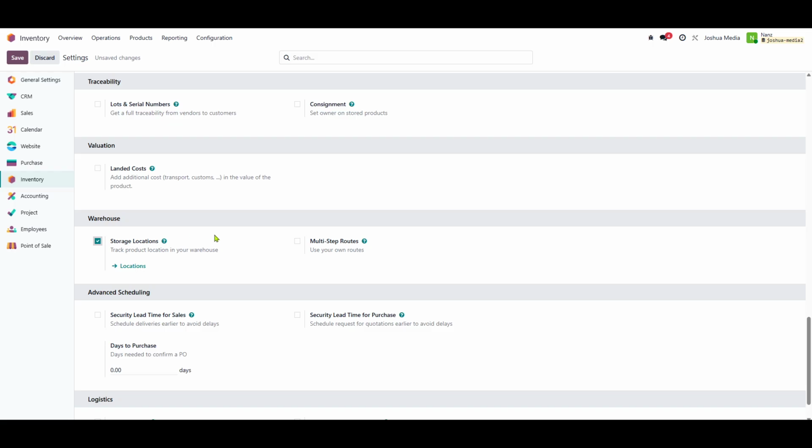Once storage locations have been addressed, you'll need to activate multi-step routes. This will permit a more detailed customization of your manufacturing routes, ensuring that each product follows a particular path, which is tailored specifically for your business type. Click on Multi-Step Routes to allow multiple steps in routing, ensuring accurate traceability and efficiency in handling materials from the warehouse to the customer. And there you have it.